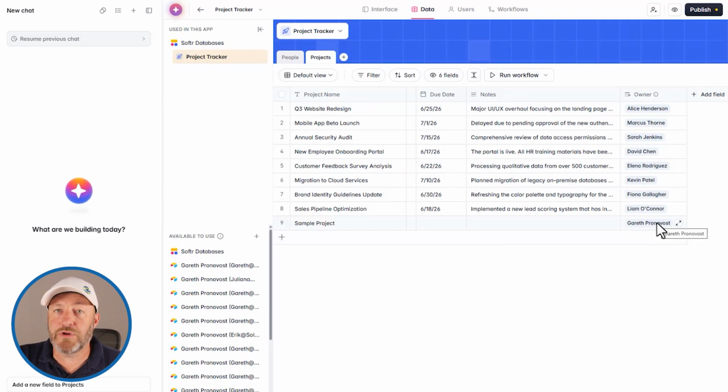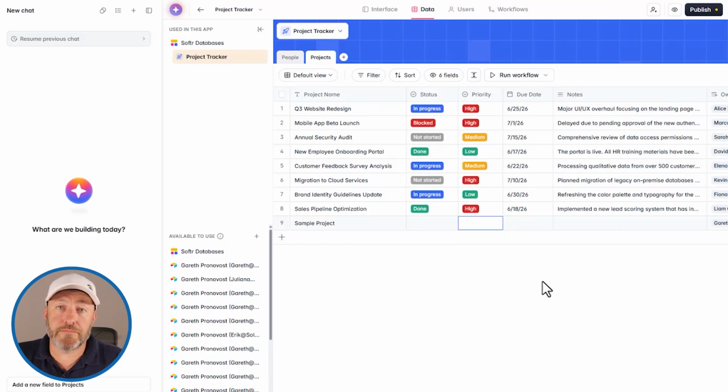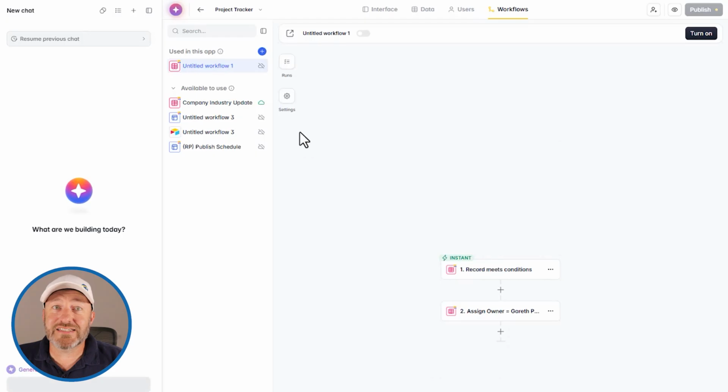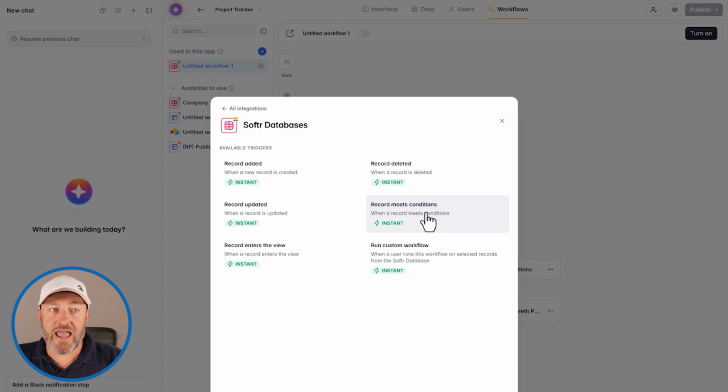And now anytime a new project comes in and it does not already have an owner, it gets the default owner assigned to it. Now let's dive in with a more complicated example. We're going to go into our workflows again. I'm going to set up a new workflow. And this time, again, sync it to our Softr database and select record meets condition.